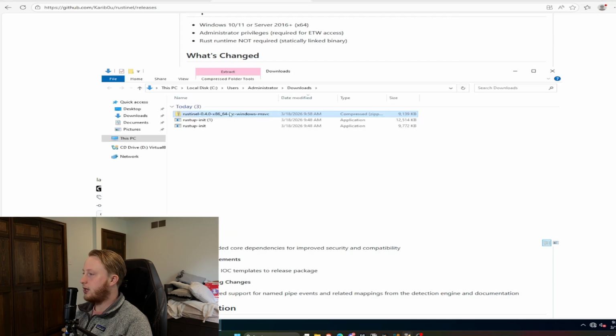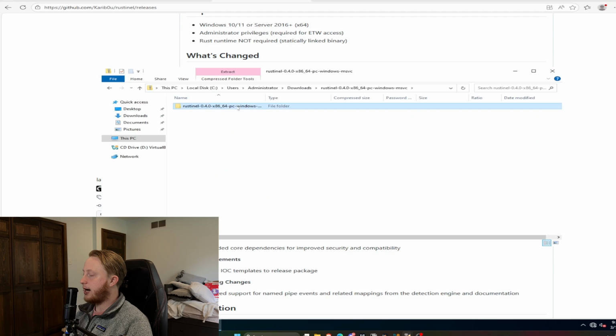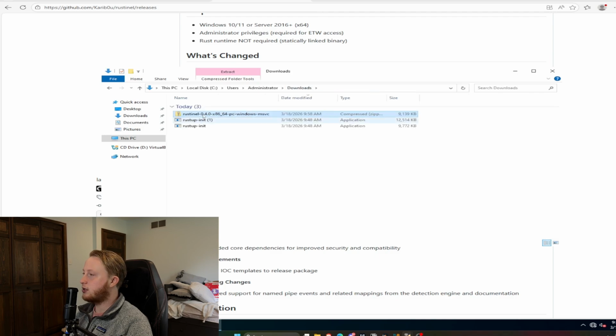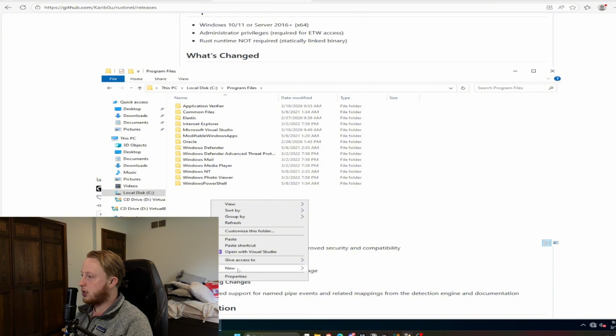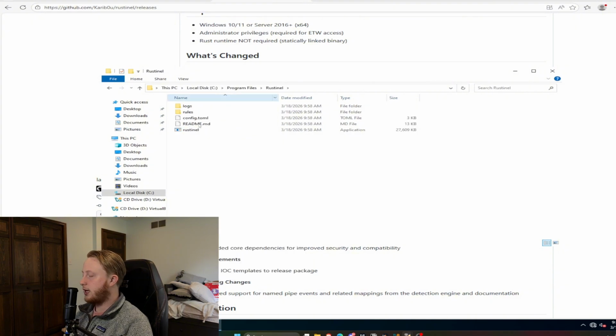Once your zip file is downloaded, we're going to need to extract it. So make sure you go ahead, open it, and extract it into somewhere where you can leave it permanently, just in case you decide to run this as a service later. I'm going to copy mine into Program Files and rename the folder Rustinel, if you would like to do that as well. And once again, like I said, the reason why we're going to do this is so that when we run it as a service, it knows the same location to run every time.